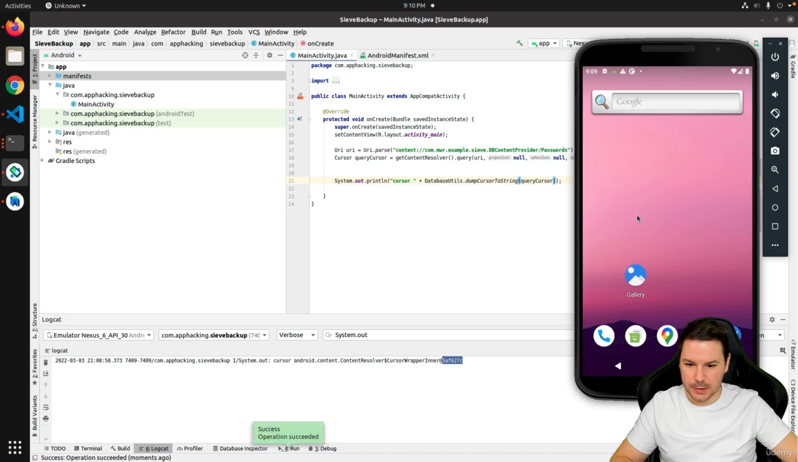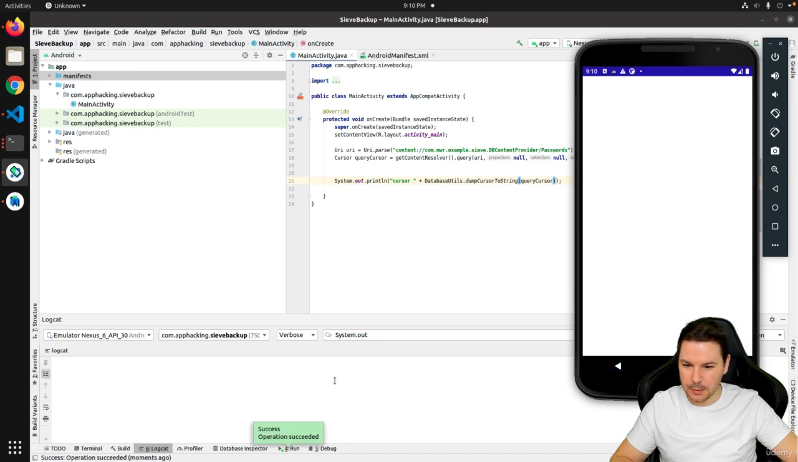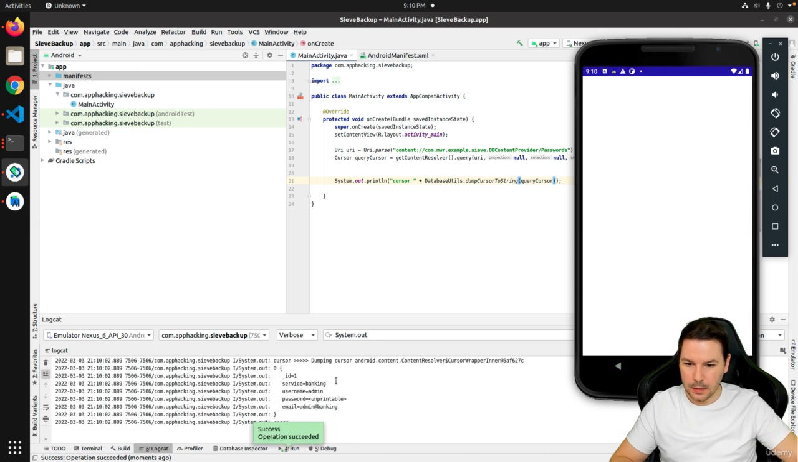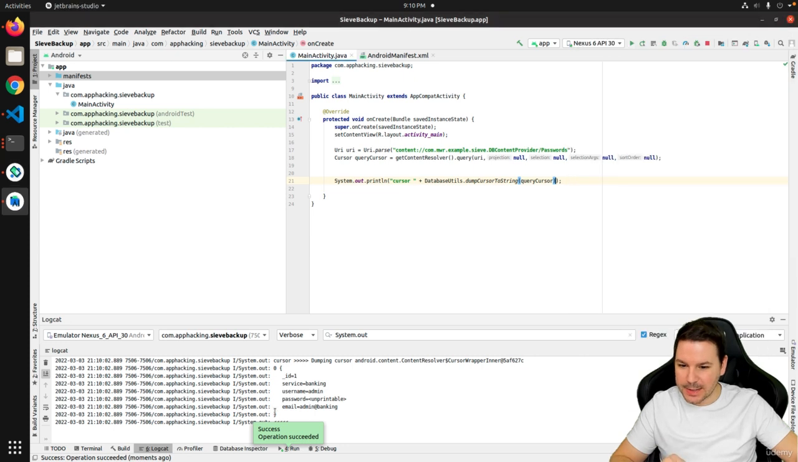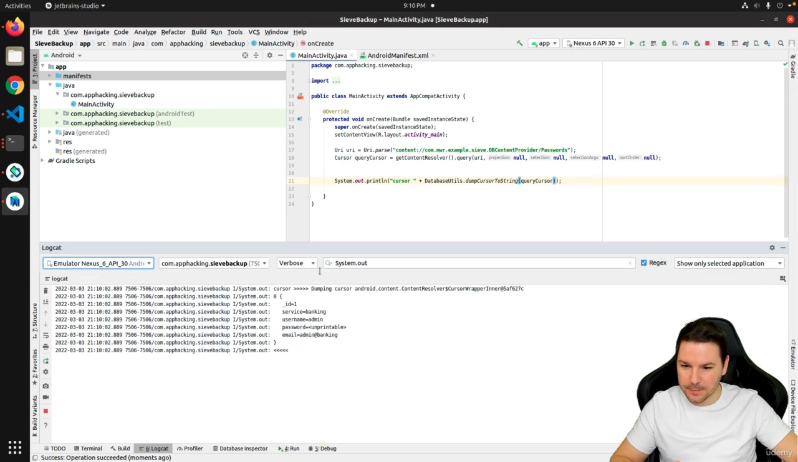So the application is being reinstalled, and over here, perfect, nice. Here we now have all this data. We can see this is our cursor, and here we've got the ID, service, username, password is unprintable. We will deal later with the blob data, and the email. All right, so these are the data out of the content provider from the Sieve application, from the passwords table.